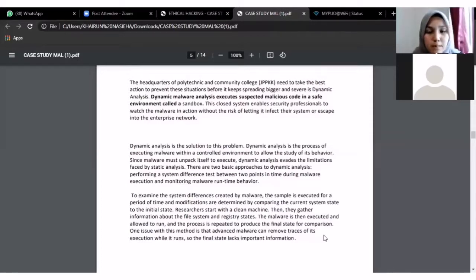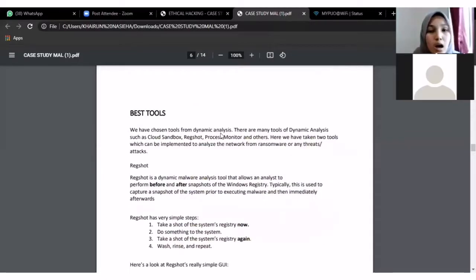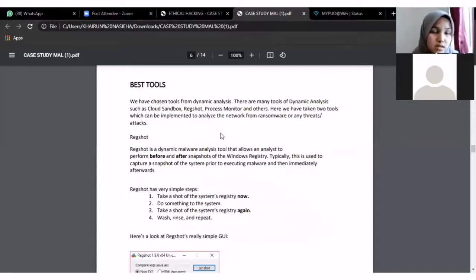We choose dynamic malware analysis, and then I will go through the best tools for dynamic analysis. There are many tools for dynamic analysis, such as Cloud Sandbox, Process Monitor, and others. Here we have taken two tools which can be implemented to analyze the network from ransomware or any threat attacks.